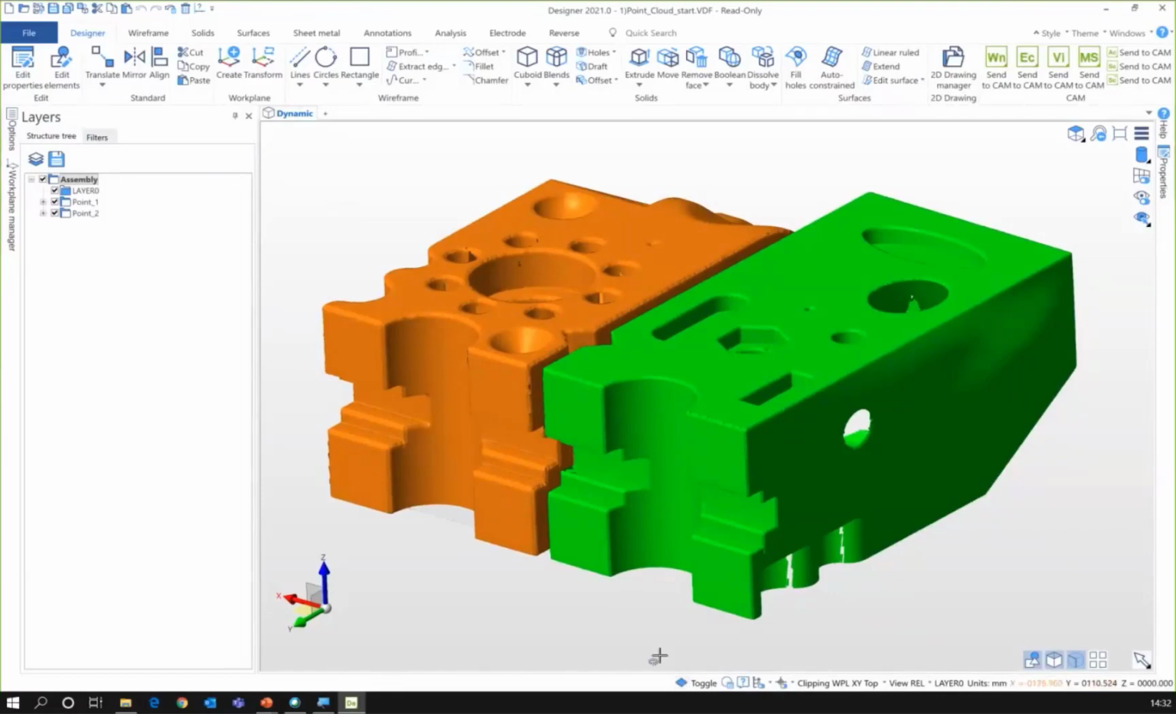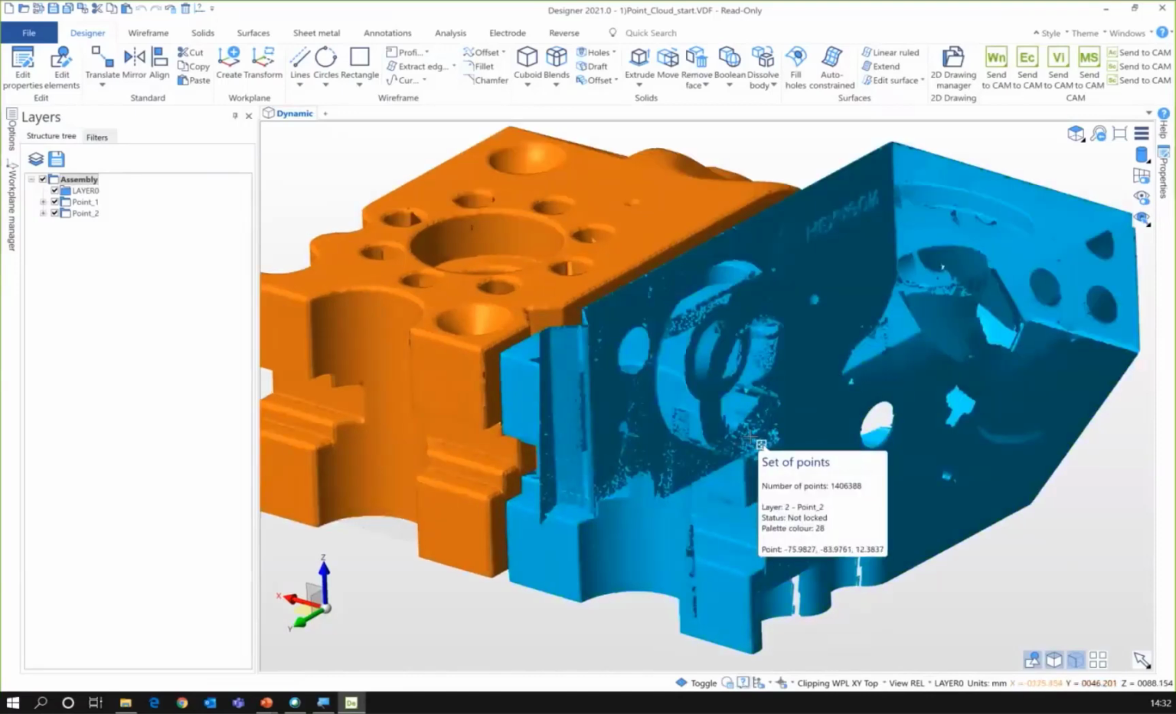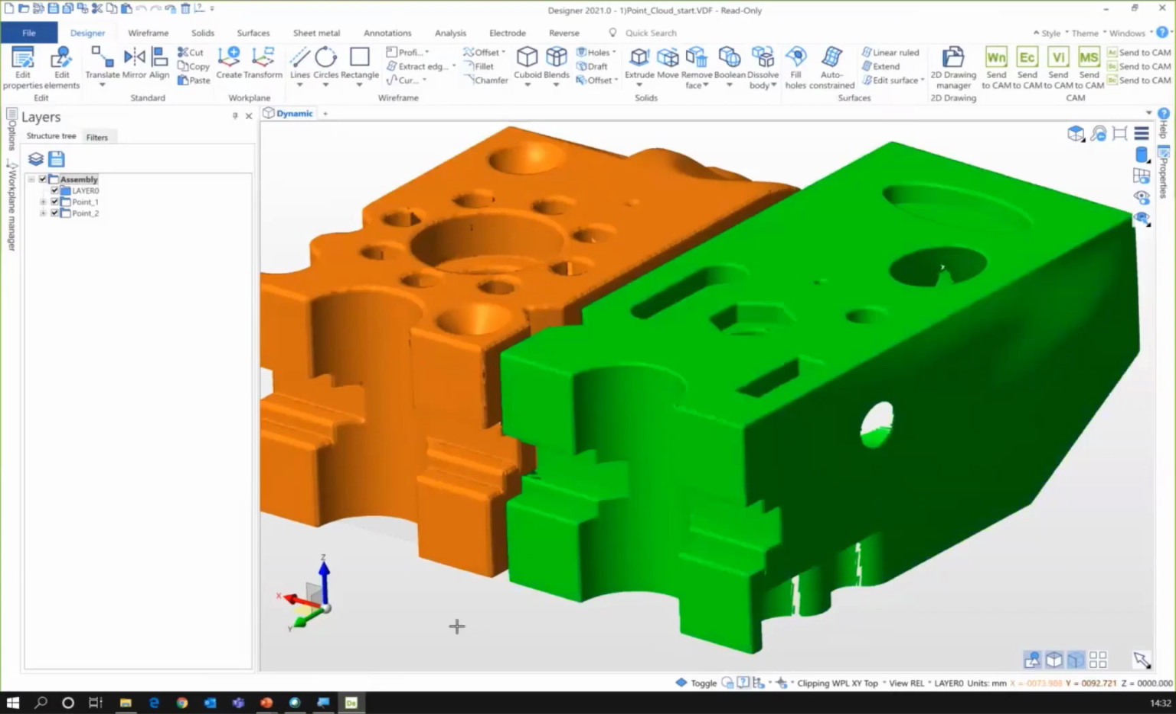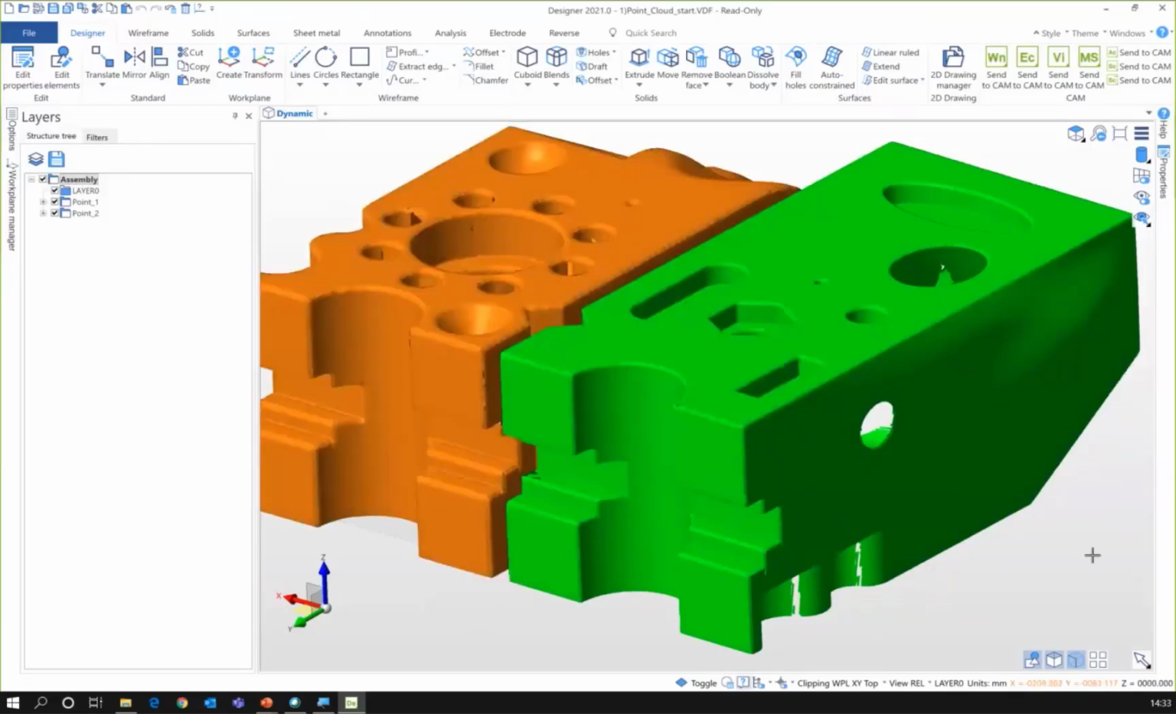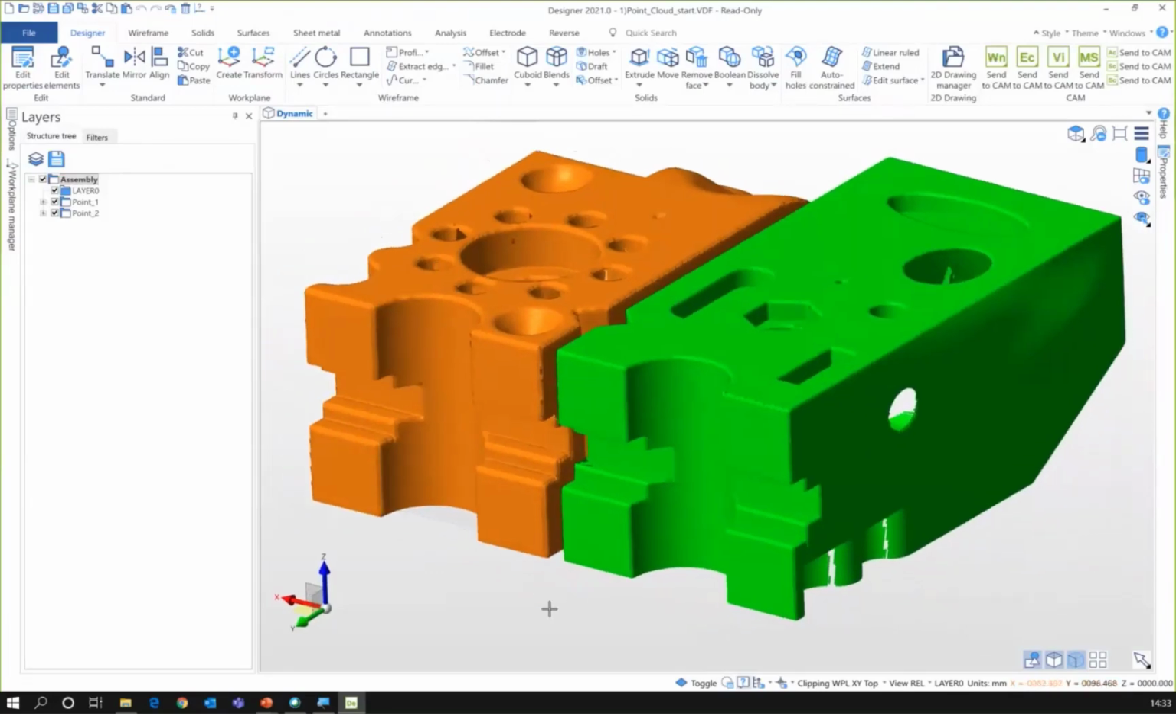I can turn my region creation off. So that was one of my tips and tricks. And we can turn the dynamic query on. When I do that and hover over my point cloud, you can see we've got roughly 1.5 million points for my green. And we've got 12 million points for my orange point cloud. So I've already done a filtering operation on this green cloud to make it lighter.